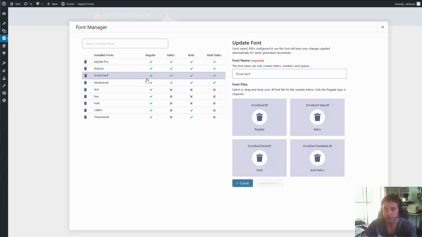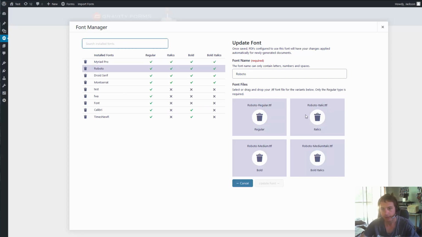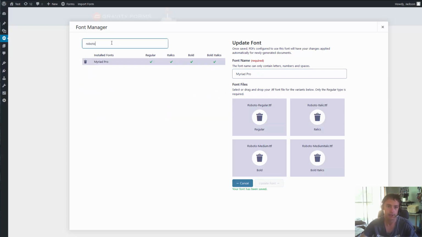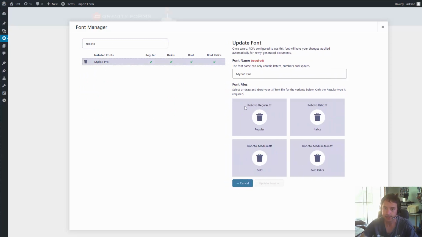Because you can do that, the search feature we've got will search both the font name here, but it'll also search the names of the font files. So we'll rename this Myriad Pro. But then when we do a search for Roboto, it's going to show up in the list. And we can click on that search result and see what font types are there.